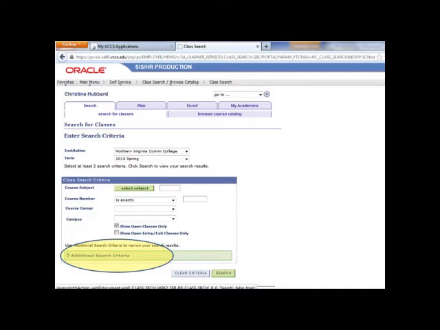As you'll see here, after you've input your course subject, course number, and campus, you can include additional search criteria. I recommend to all of my students that they use the additional search criteria in order to find classes that take place during times and in periods or semesters that make sense for them and their busy lives.